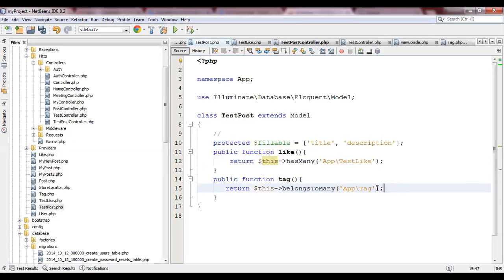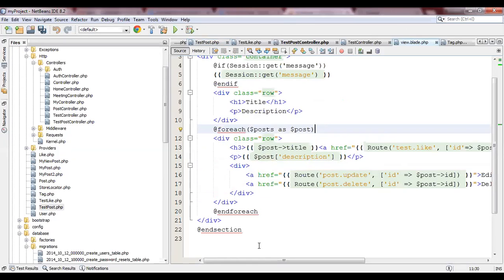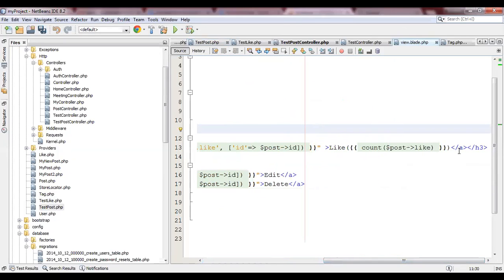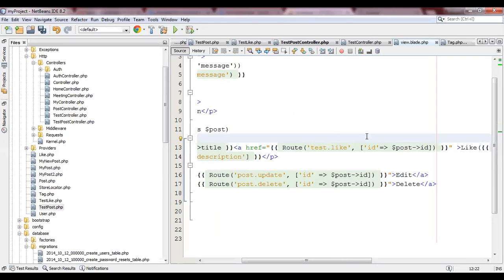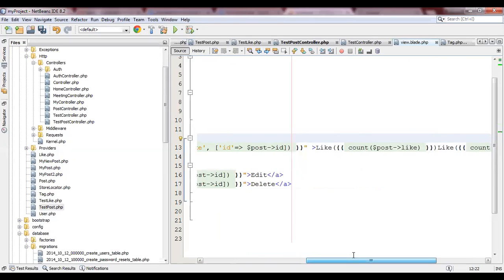All right, so now the relationship is ready. Let me see if I try to get the tag. What happens in the view? In the view I'll just try to get the count of tag. Because this is one from post to tag, it will be many, so this will also return me an array, correct? You're getting my point? So I can call the tag as a count.